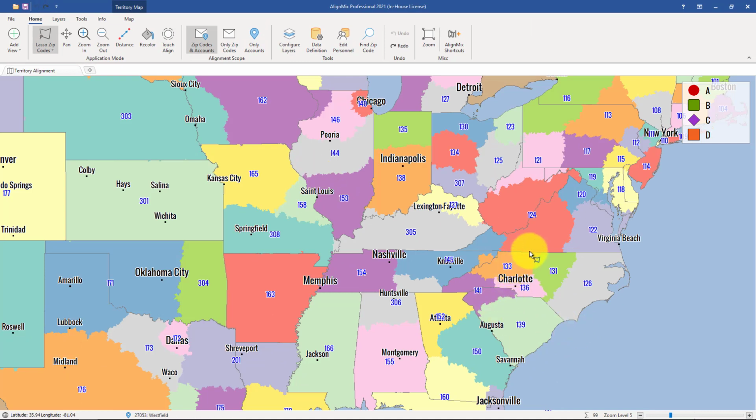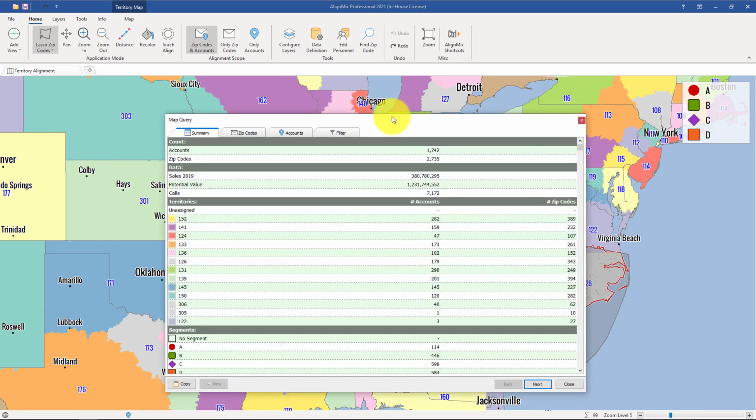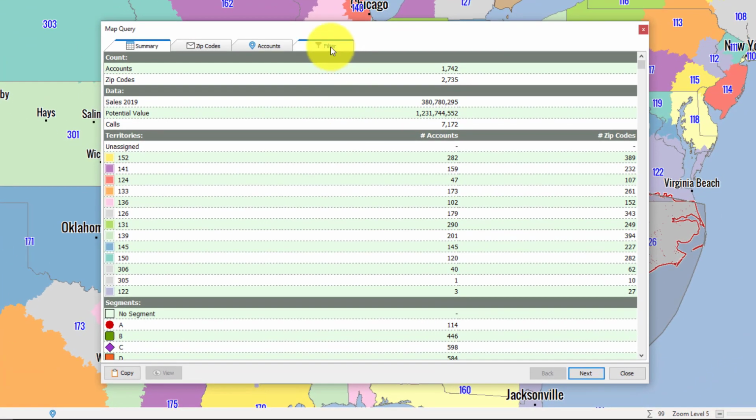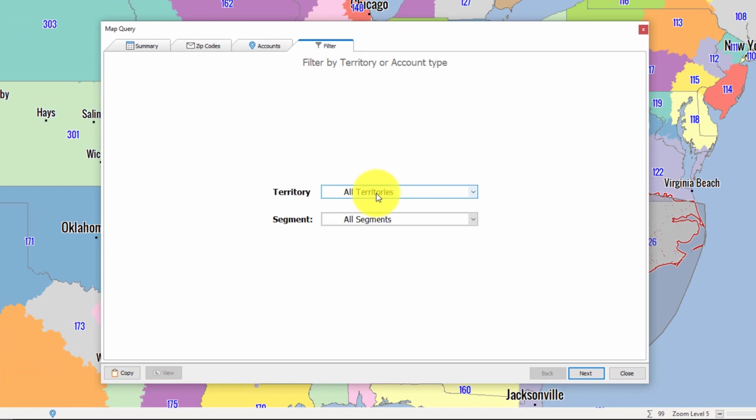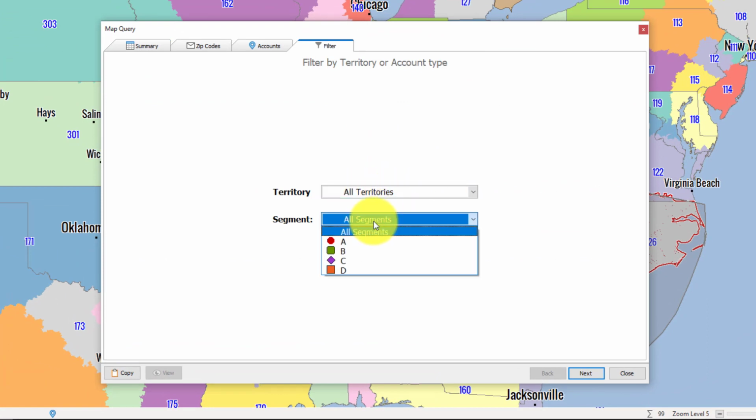So now I'll select an area here in North Carolina. Using the lasso zip code tool, I'm going to click and drag out a shape. And when I let go, you will see a summary appear showing all the data for those lassoed areas. Clicking on Filter, instead of clicking here to select a single territory, I'm going to select a segment type. So I only want to see the A accounts that are found in all of those territories.